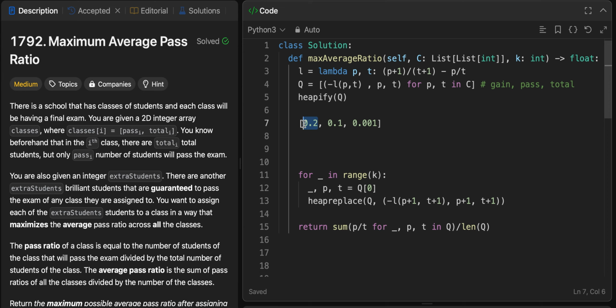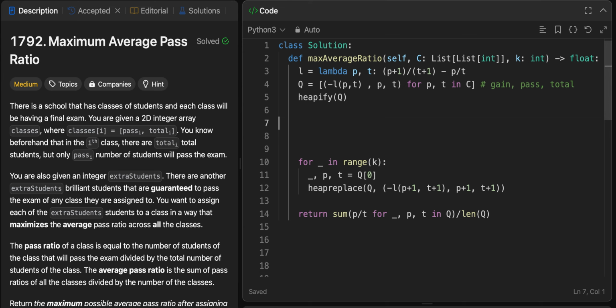Now, what if the best gain was 0, and it doesn't matter what it is back here? But they're saying the best gain is 0. That means they're all zeros. What does that mean? If this is the best gain you can do, that means all of them are zeros. That means all the students are already passing in all of the classes. So I hope that makes sense. You should maybe think about it if it doesn't make sense yet.